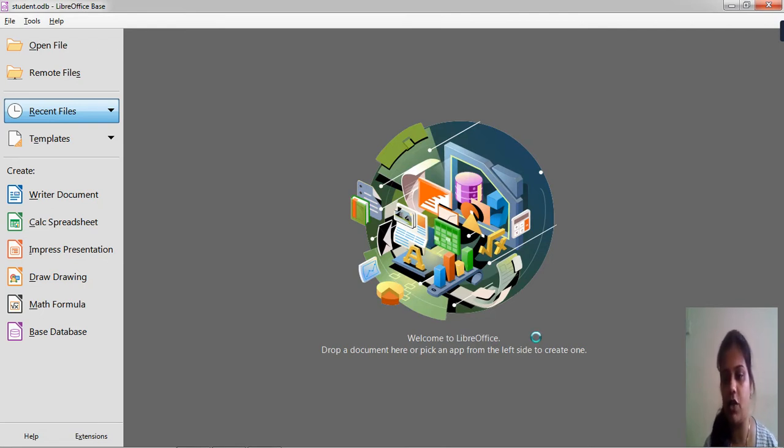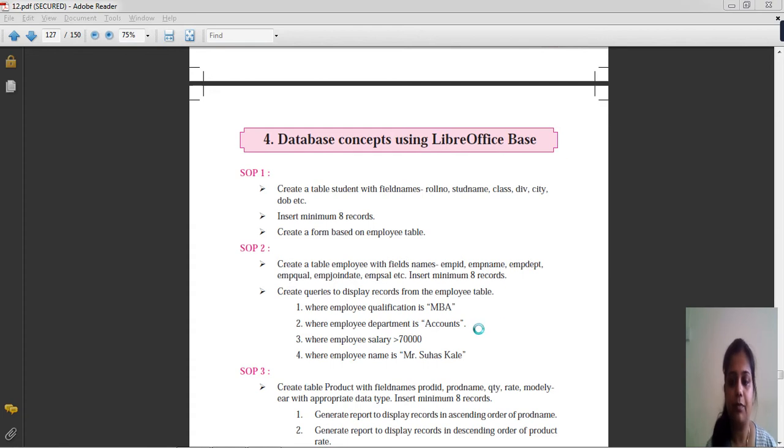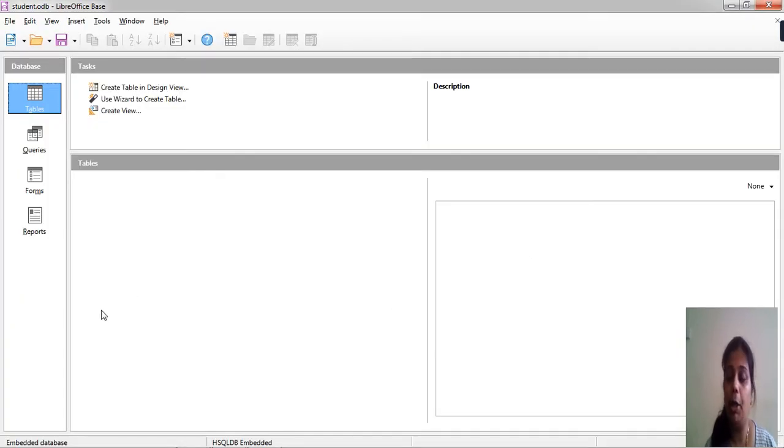Have you all understood how to create the database? You have to click on the base database and then you have to give the name. So now my database is created by the name student.odb. ODB is the extension for storing your database file. Now we have created the database. Next, in a database you can create different types of objects: tables, queries, forms and reports.